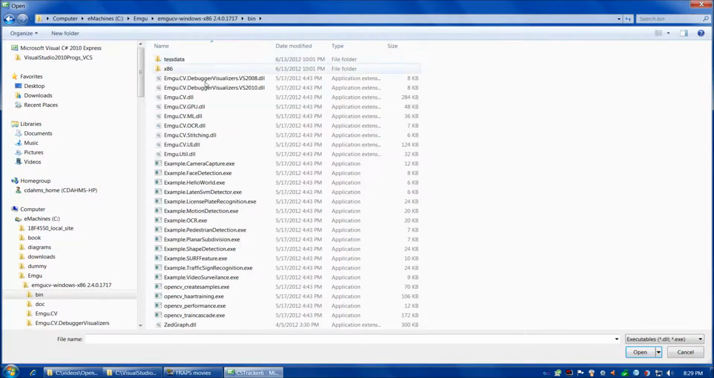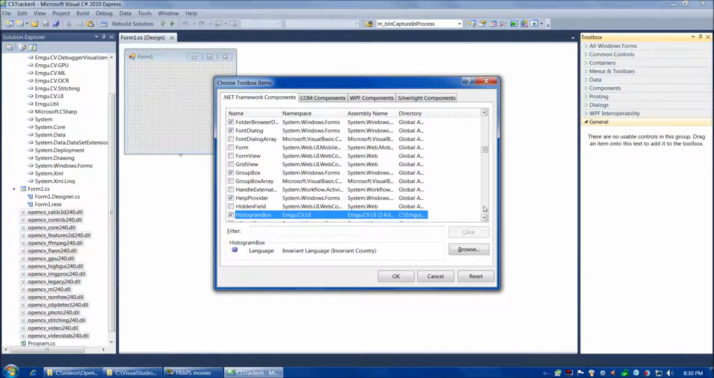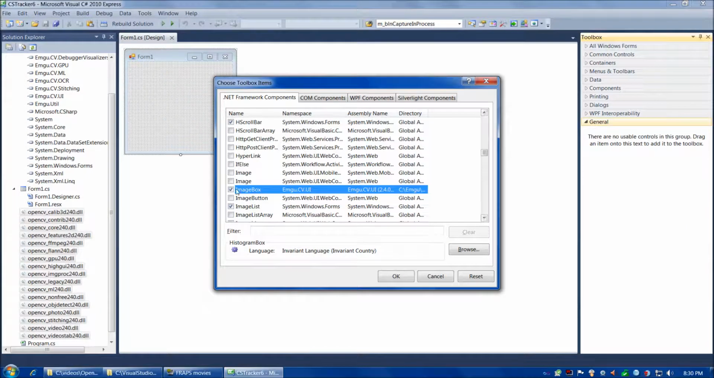And then the bin directory. And what we're going to do is double click on this file here, emgu.cv.ui.dll. And now if we look for image box, sure enough it's there. Usually it checks it by default. If it doesn't, make sure you check by image box and then press OK.